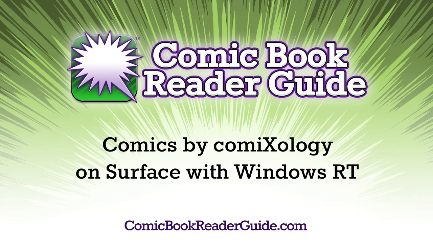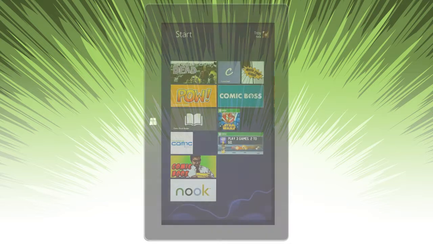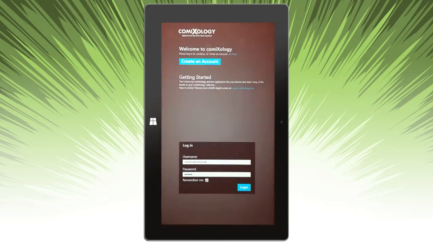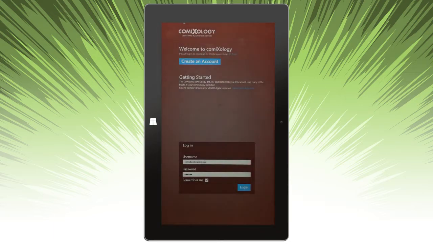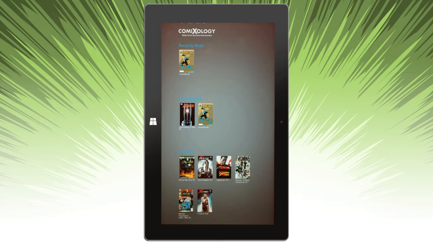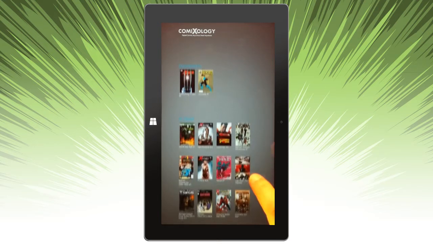Today we're going to take a look at comics by ComiXology on a Surface tablet. So this is a first generation Surface tablet powered by Windows RT. And we open up ComiXology. Let's log us in. And then we'll see that the comics that I've previously purchased in the ComiXology system are loading up here.